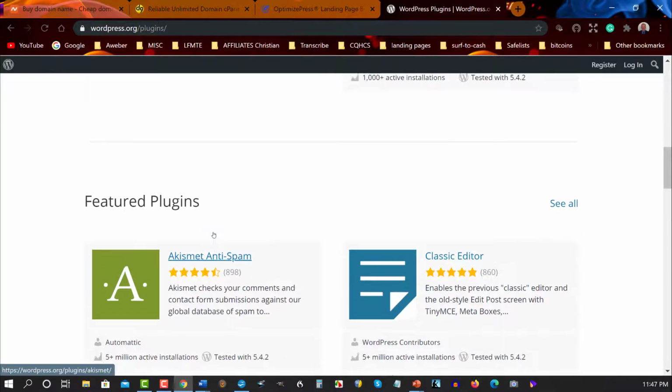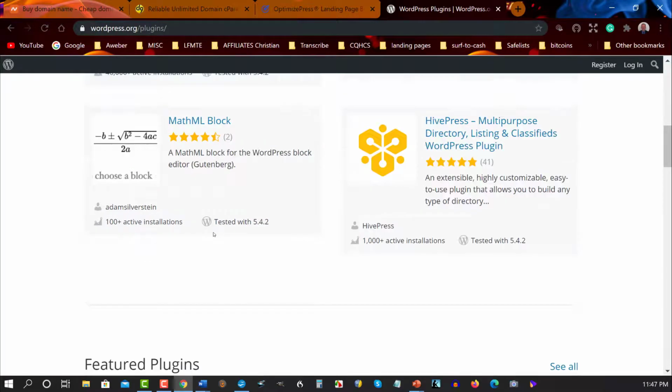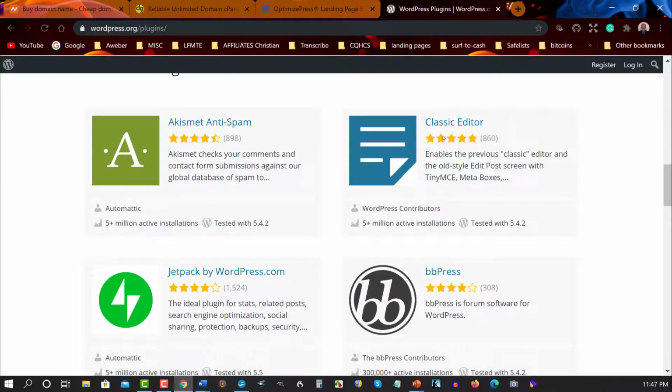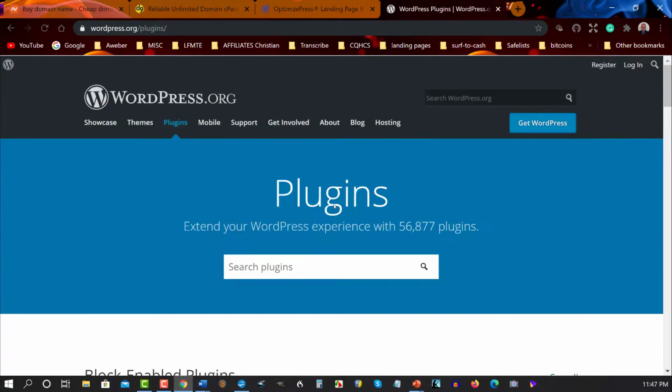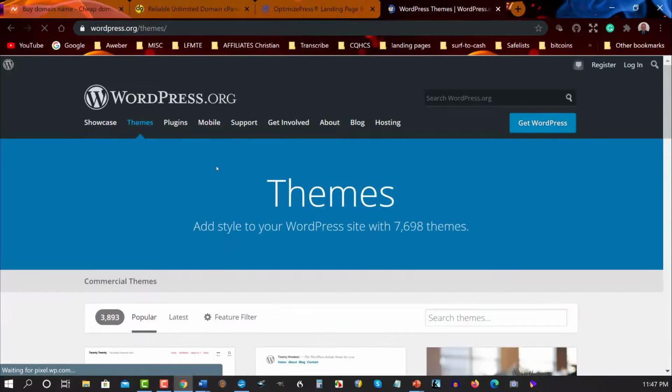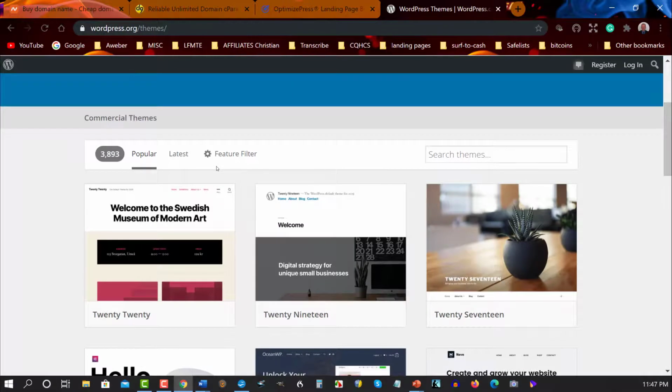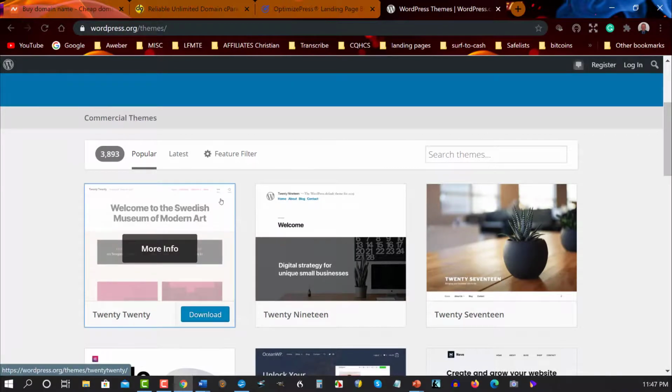Akismet's always good to have, so make sure you get that. You can also go back to the classic editor if you don't like the new setup that they have. Just go through and check around and see what they've got. My suggestion would be, if you're going to go for a theme, make sure it is mobile optimized so that it can cope with it. Going for something like 2020 or maybe 2019 would probably be the best way to go.